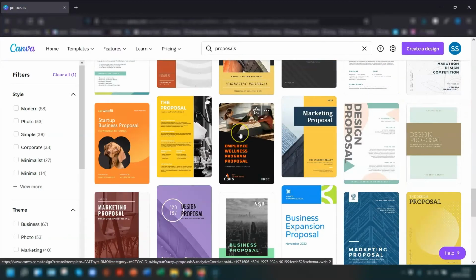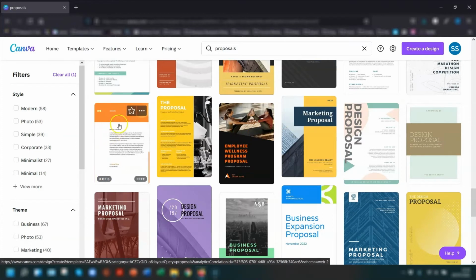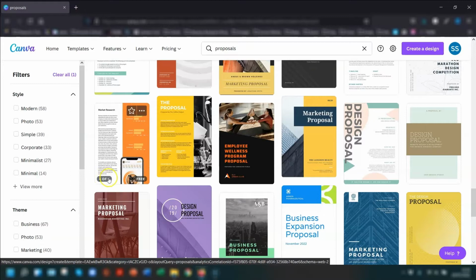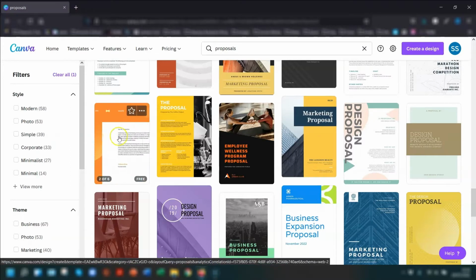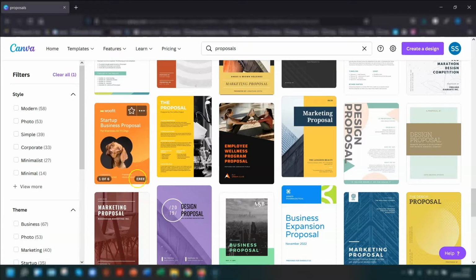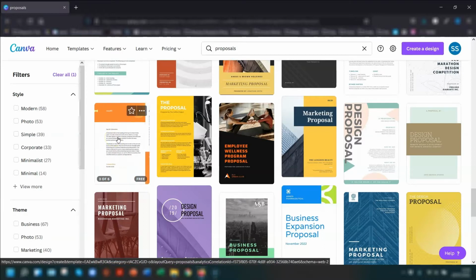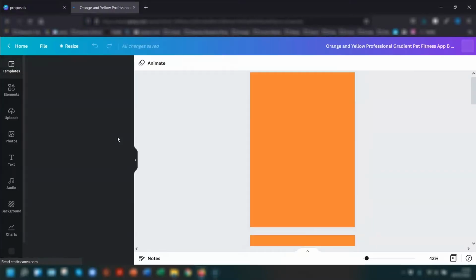Now I'm a sucker for anything dog related, so I'm going to choose this one. And all you need to do, if you hover over it, it will tell you how many pages are included in this template in the bottom left corner here. And if you carry on hovering over it, they will scroll through each page so you can see exactly what's included. And obviously in the bottom right corner, it tells you that it's free. And all you need to do is click on there to open it.